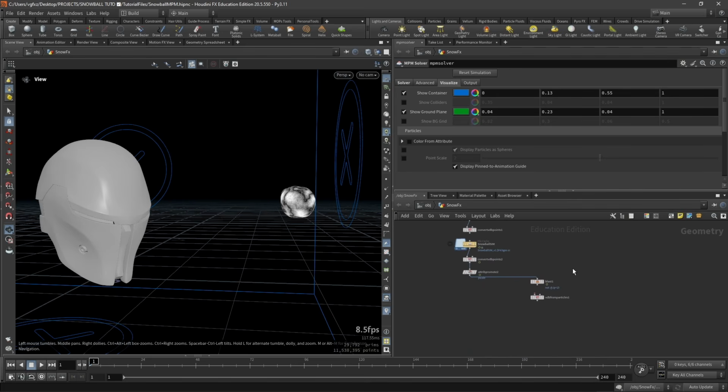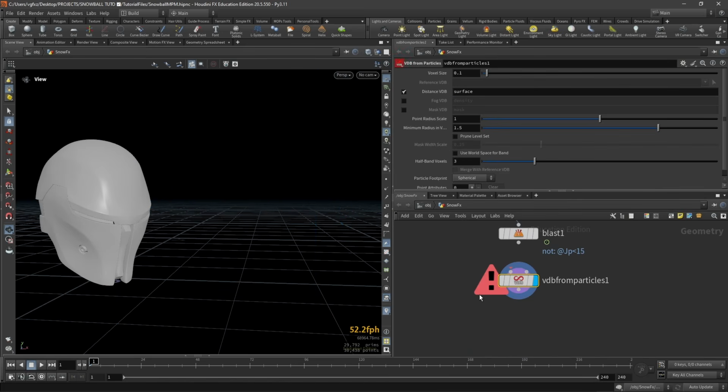So we can go back to our VDB from particles, and as we have seen, our dx value is 0.0006, and now we have to divide this by 2 and divide this by our minimum radius in voxels, which is 1.5, but I recommend you to put a bit more, so let's put 1.51, and now we have this value, which is the correct one to shape our particles.